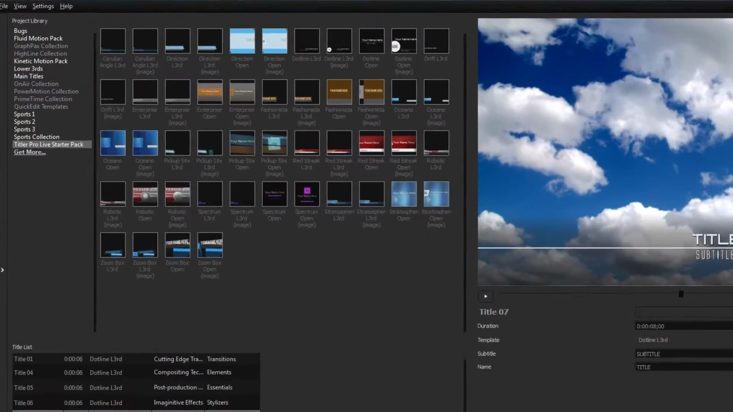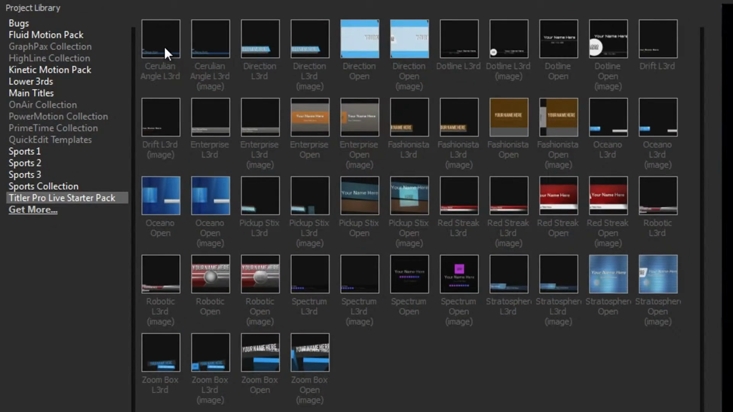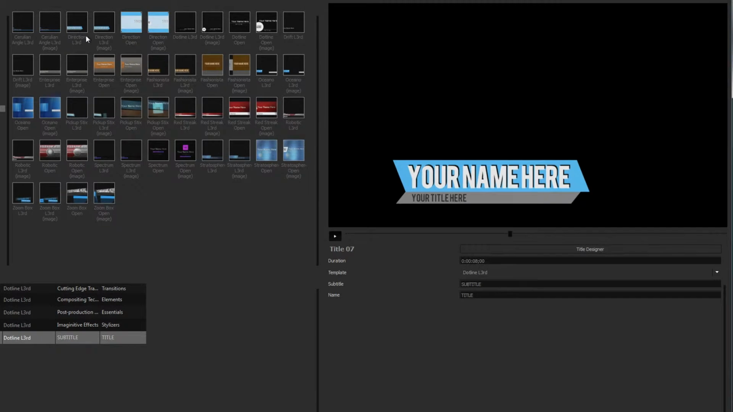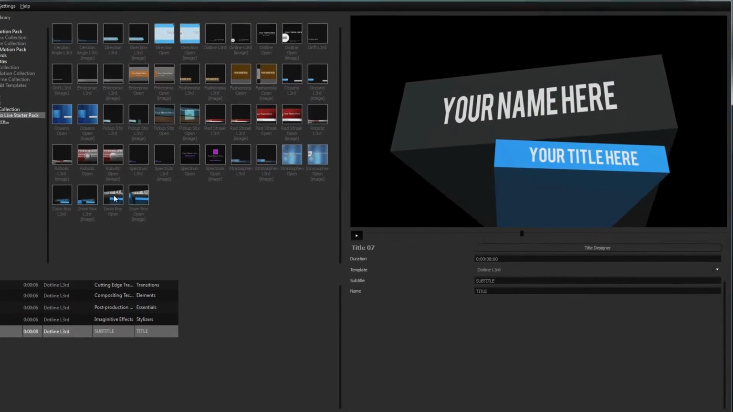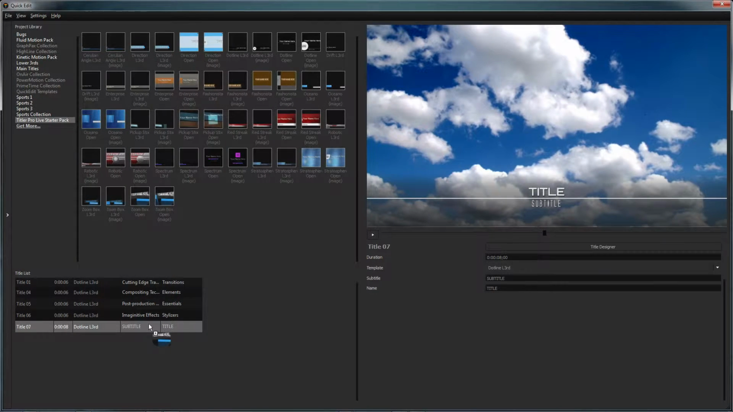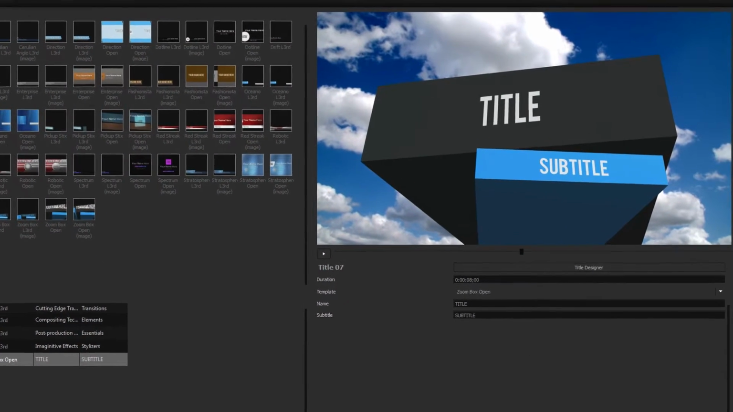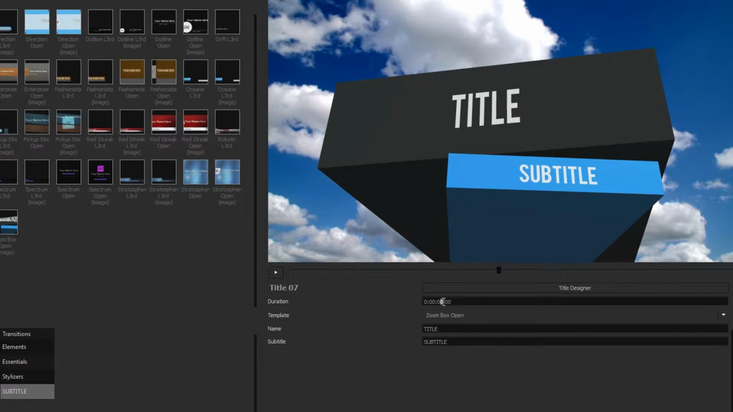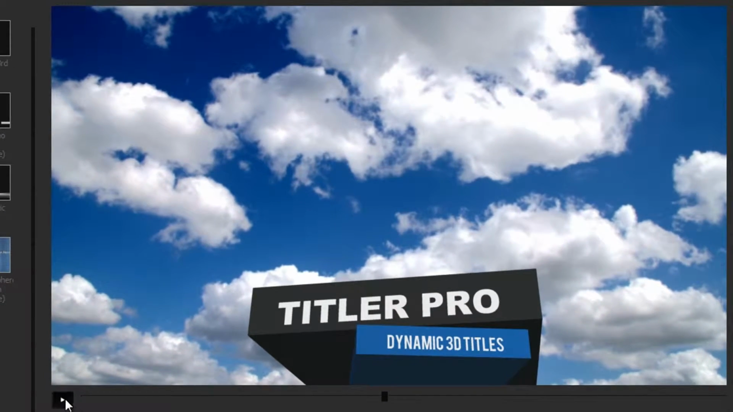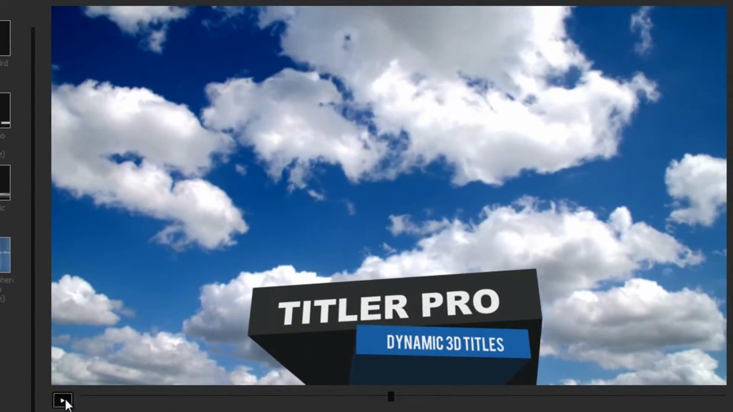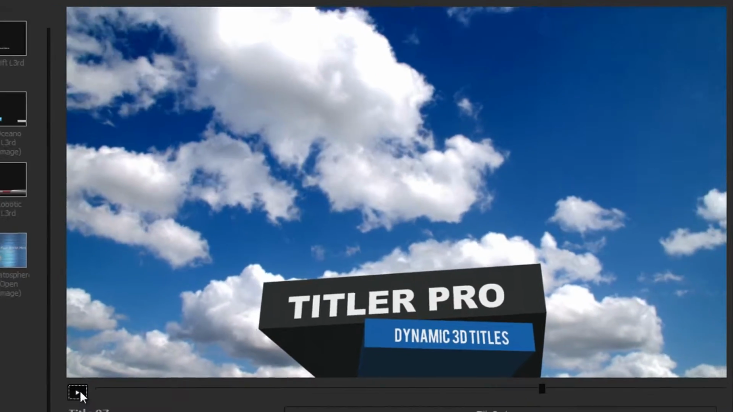The project library lets you navigate all of your available templates, which can be previewed by hovering your mouse over a thumbnail. Apply a template to the current title by double-clicking or dragging it to the title of your choosing. The variable controls allow you to change predefined aspects about your title, such as its duration, template, text, or any number of other variables. The preview window above allows you to see your title before caching and comes with the simple playback slider for viewing animated titles.